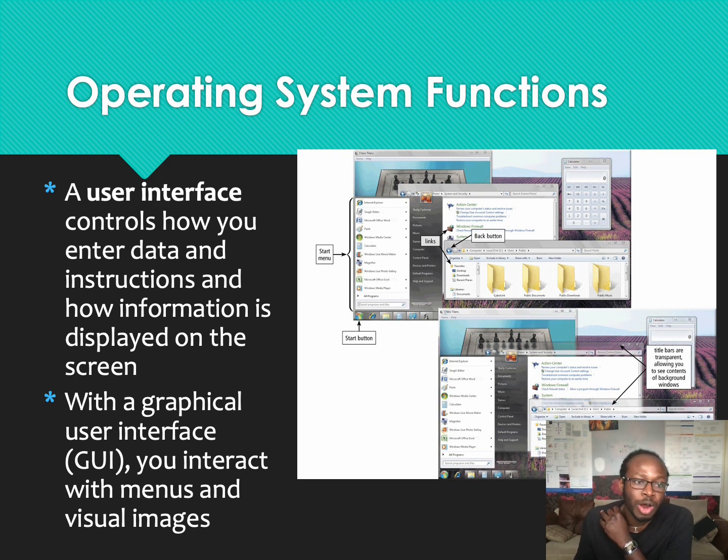Right, so more about the functions. We've seen the user interface. We are making use of user interface already, things like Zoom that you're using and other things. Then we have the graphical user interface. We'll talk about the graphical user interface in a minute. So the user interface controls how we access data.